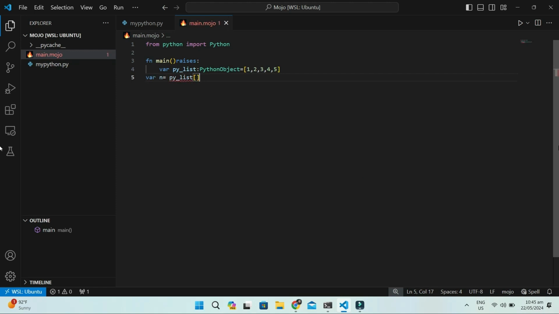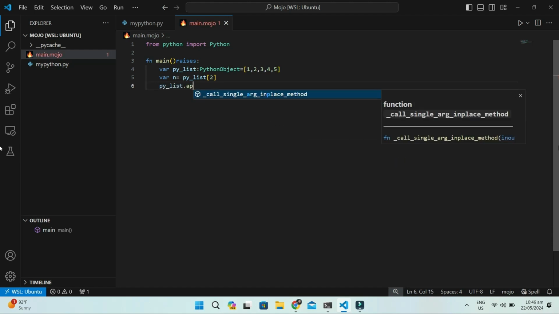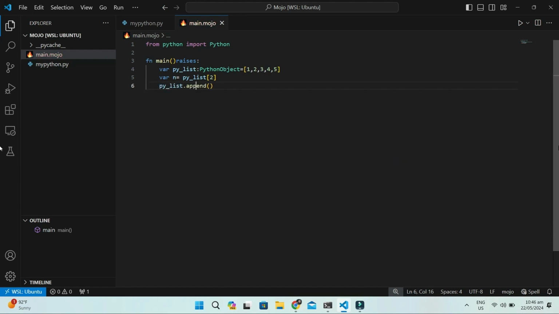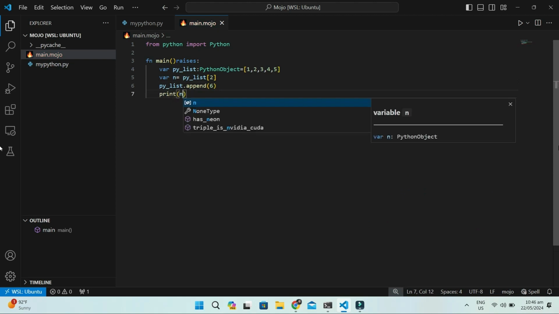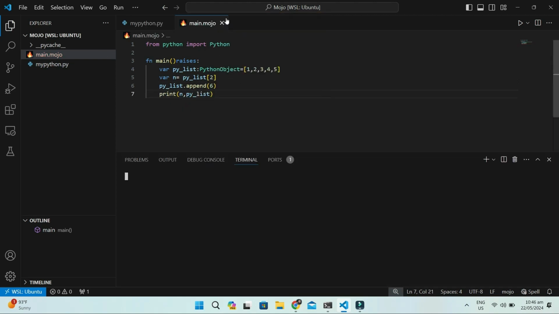Most of the time, you can treat the wrapped object just like you treat it in Python. You can use Python's bracket operators to access an item in a list, and use dot notation to access attributes and call methods. Creating wrapped Python objects is straightforward. You can initialize a Python object with a Mojo literal and interact with it just like you would in Python.